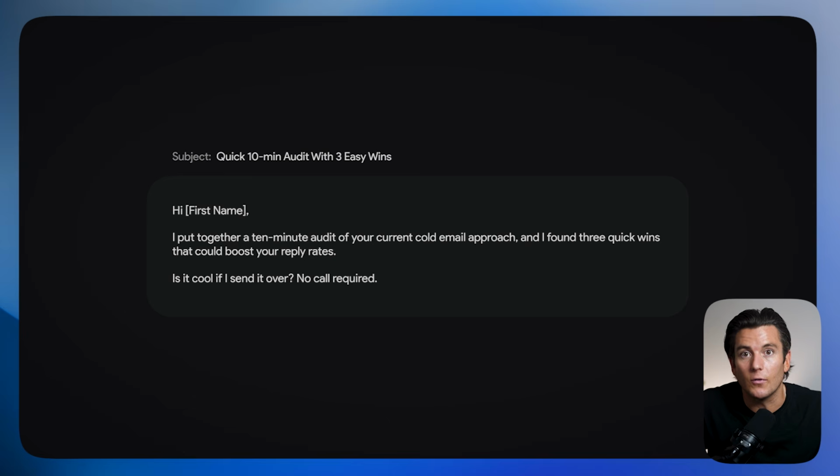Is it cool if I send it over to you? No call required. Make your first offer something that they can say yes to in around 10 seconds without getting on a call. And once they've engaged, once they've seen your value, then you can ask for a call and they'll actually want to take it because the call becomes the natural next step.